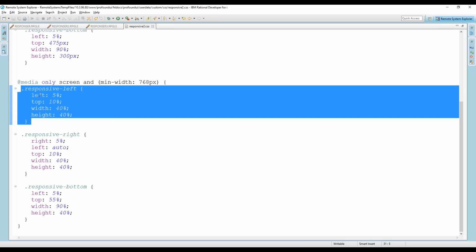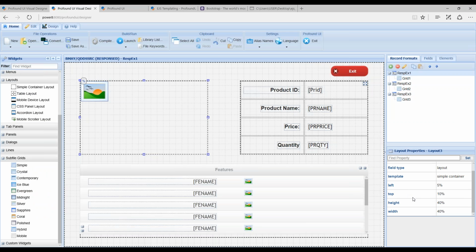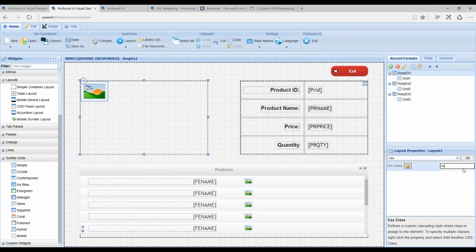So I have a new class called responsive left, and you'll notice that I have left 5%, top 10%, width 40%, height 40%, which is exactly the same as the settings I have here in the properties. So now that I've done that, what I will do is add a CSS class. I can add the responsive left CSS class.